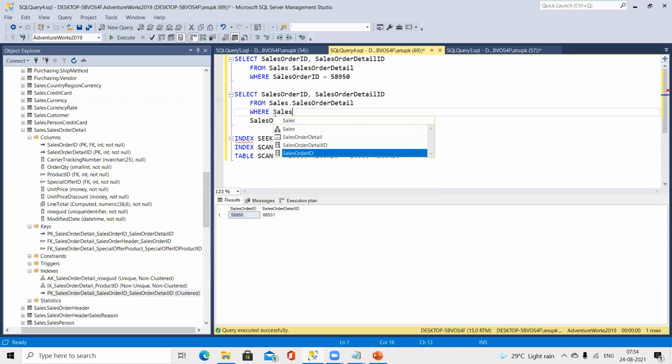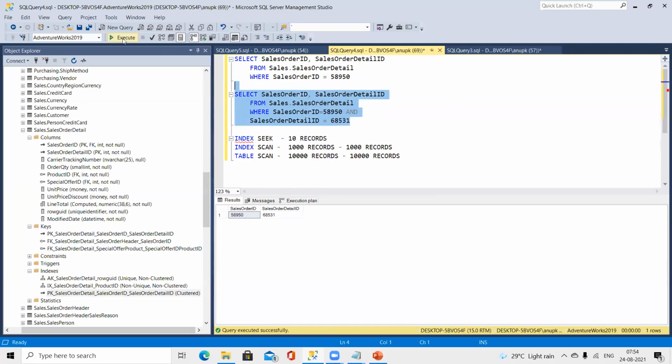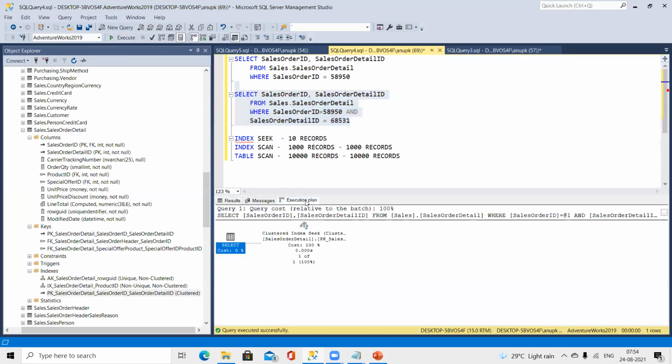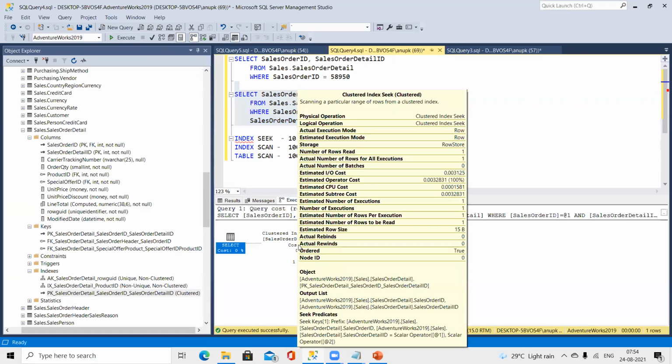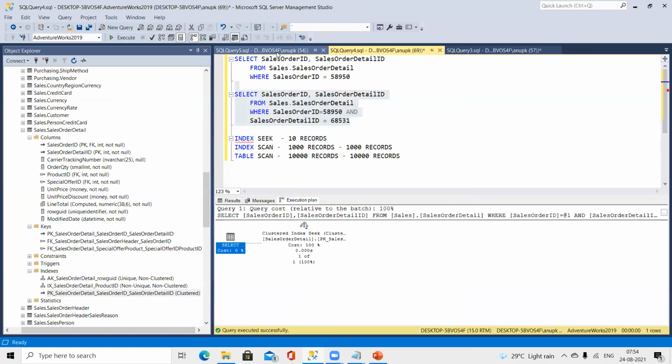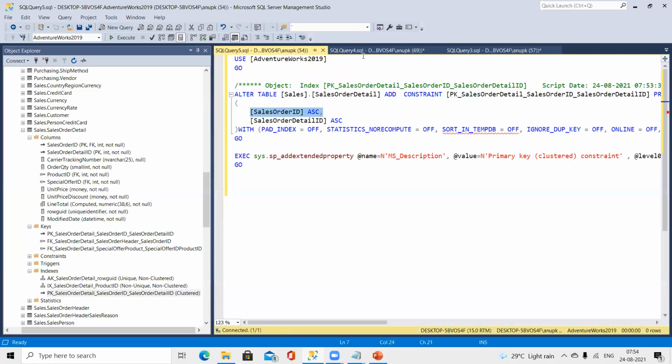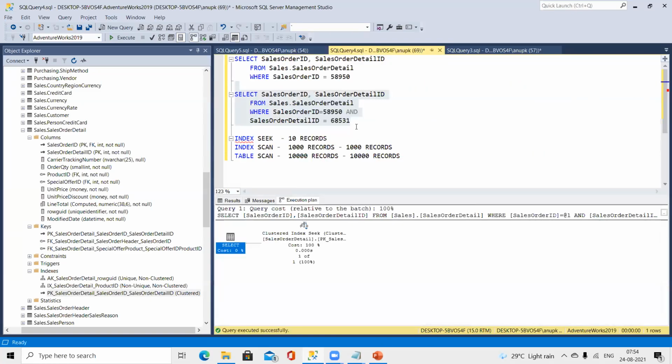It says order ID equal to this and this. So if I write that, I'll get the same result. But what will happen? This converted into C. How did it convert? Because I saw the definition of the indexes and accordingly I tuned my query. So this is not always the way.